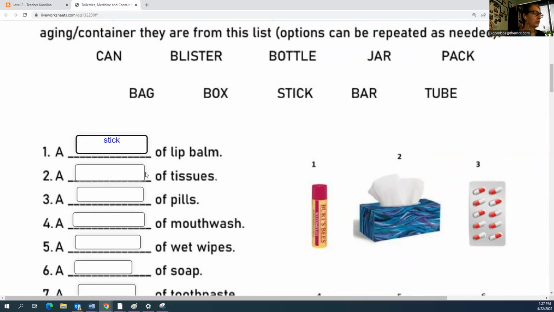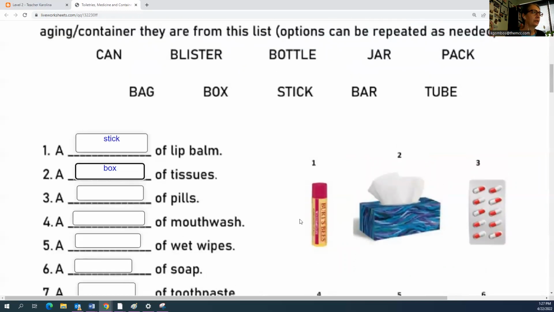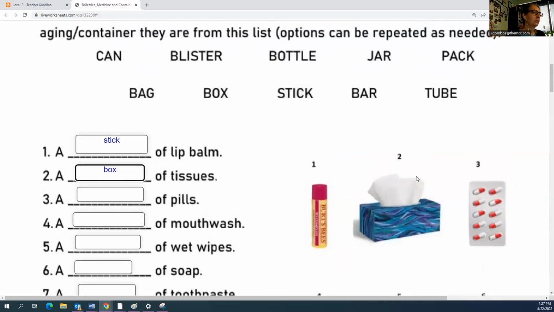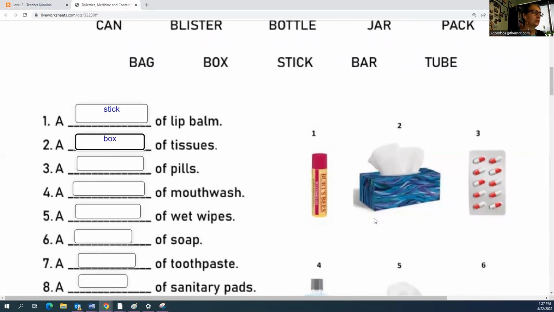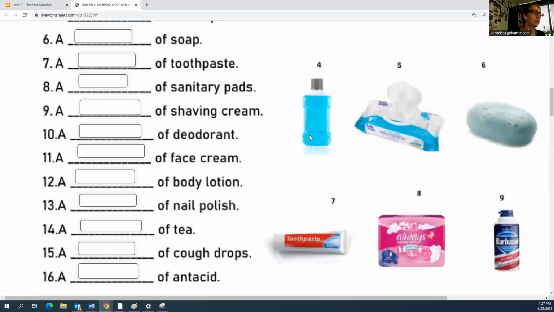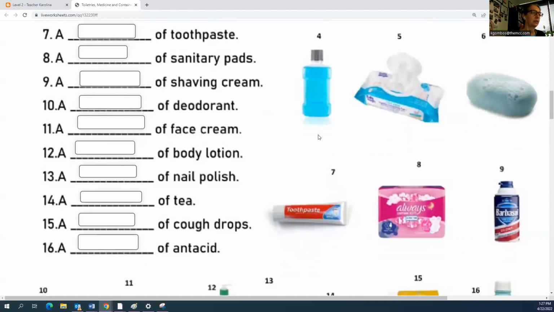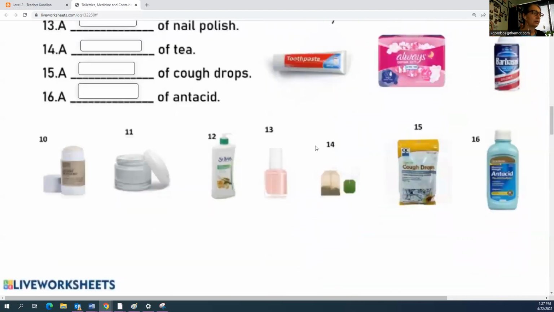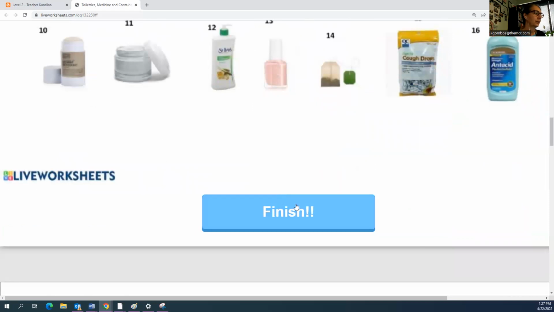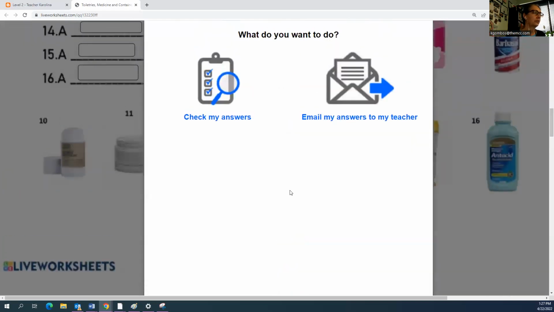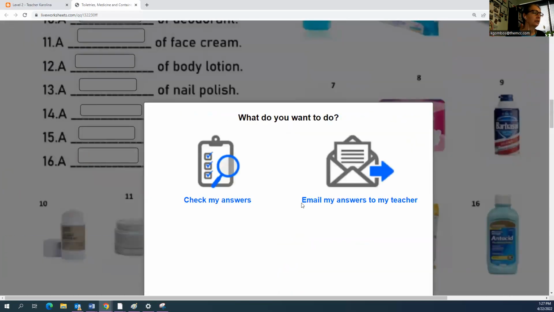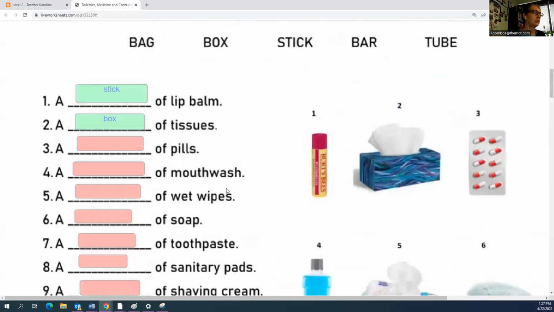Then box of tissue. So you just have to copy here from here, box. Okay. And so on. Try to find them. It's a pack of pills, maybe a jar or a bottle of mouthwash, a pack, and so on. And you click on the finish button again for the new student. And this time you don't have to send it to me. You can just check your answers.